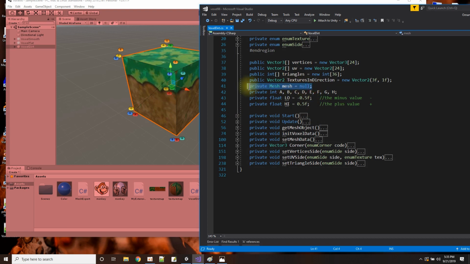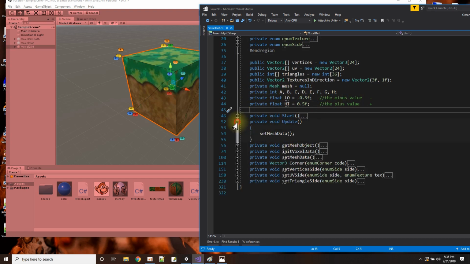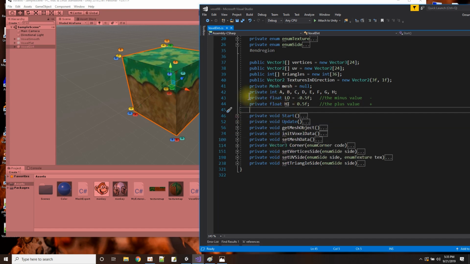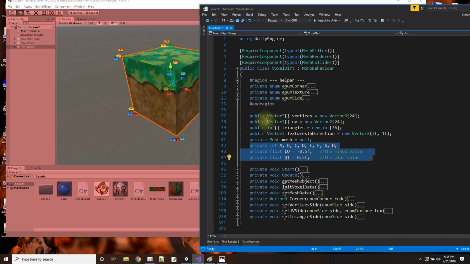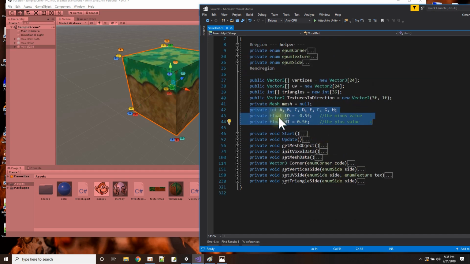I still have to have my pointer to a mesh. And here I'm optimizing a little bit, since in update I'm going to keep calling set mesh data. If I'm going to use any variables over and over again, I'll just make them member variables. So I have that, and then for my low and the high, you'll see what I'm going to use these for when I'm positioning things.